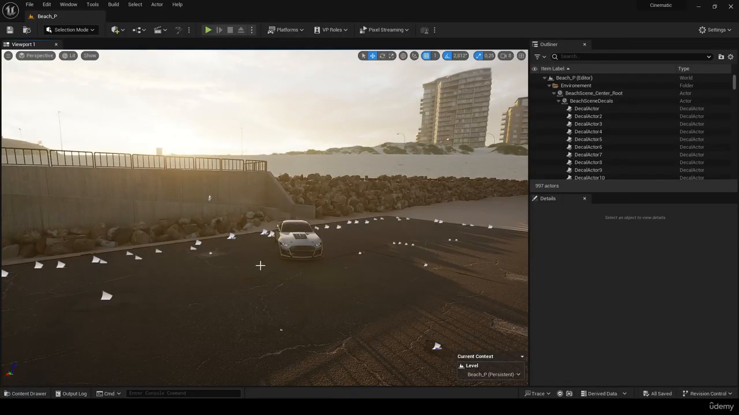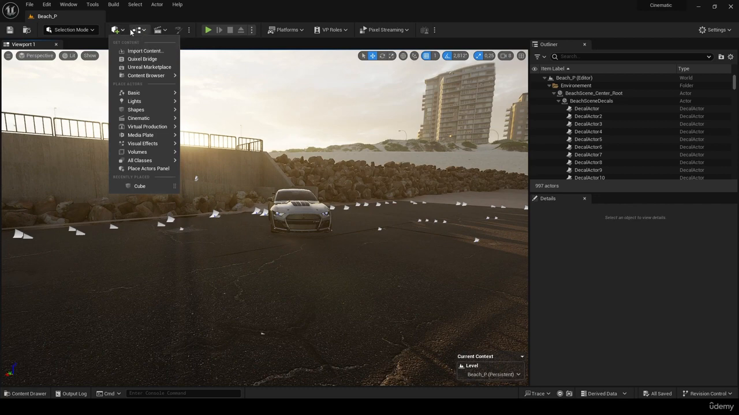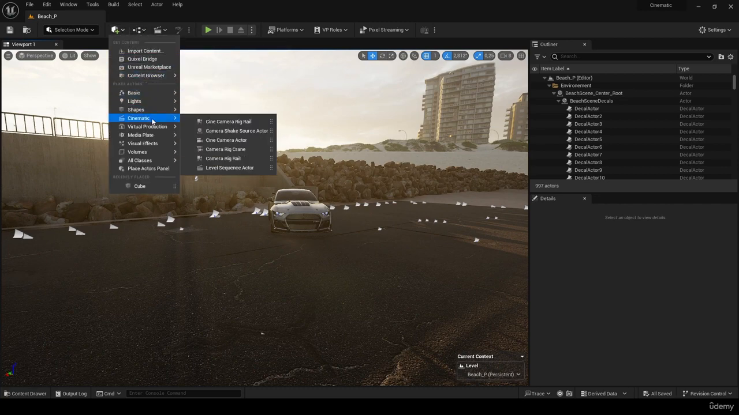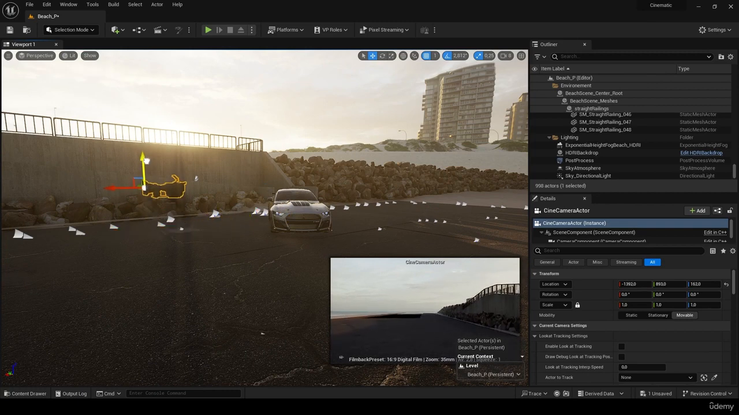What's up, everyone? In this lecture, I'm going to show you one tool which is really important in Unreal and for the cinematics. So let's start by adding a camera inside our scene. So here, cinematic, and it's Cine Camera Actor. So okay, our camera, it's in the level, perfect. And here we can see how it looks through our camera.